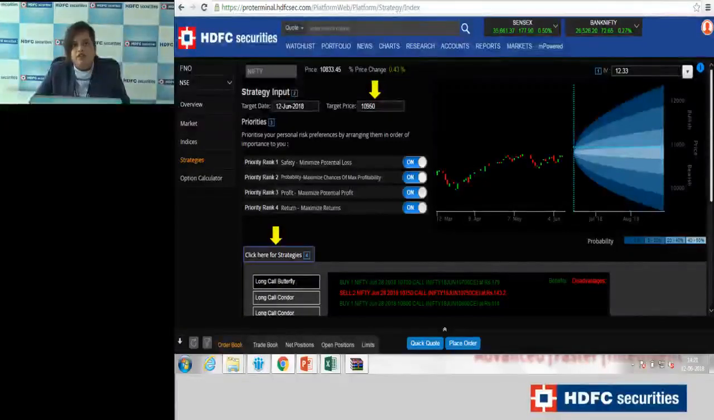Now whatever view you're holding, maybe a long view or a short view on that particular stock, you just have to input or write down the target price against the target price column, where you can see the first yellow arrow mark pointing downwards. So if you give a target, hypothetically for this example, Nifty has been set at a target of 10,950. Once you've written the 10,950, click here for strategies, the second yellow arrow that you can see.